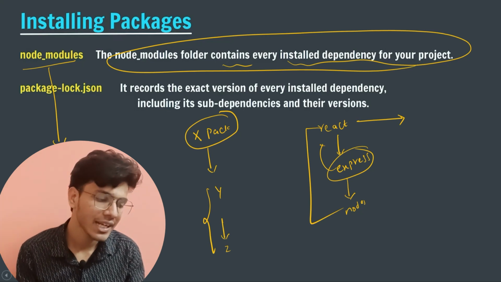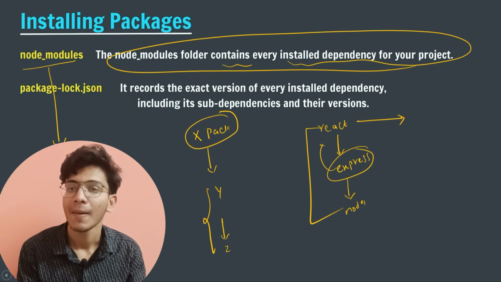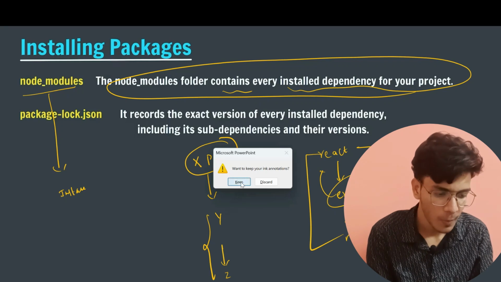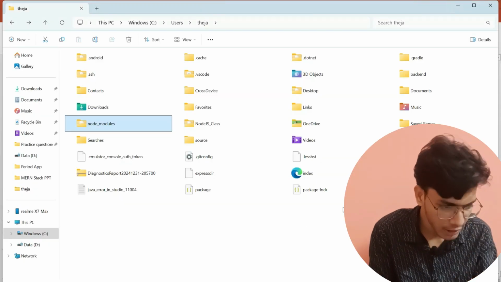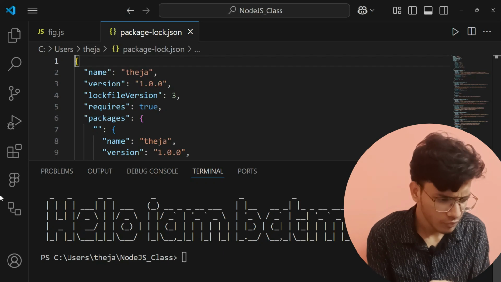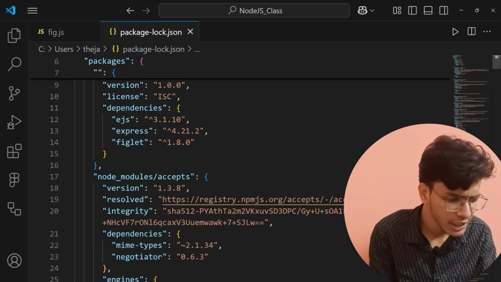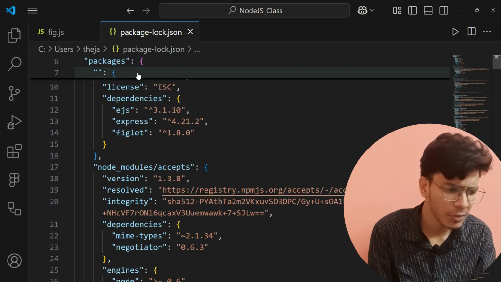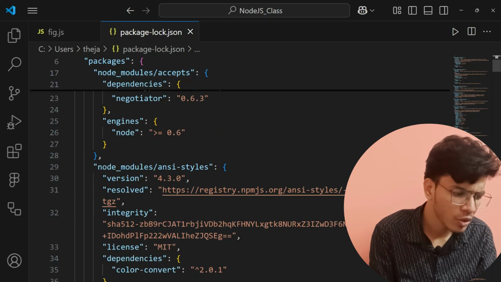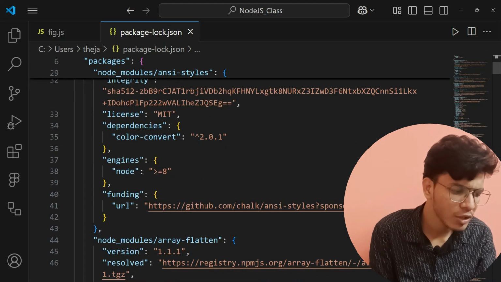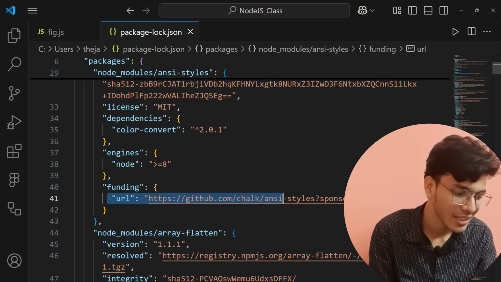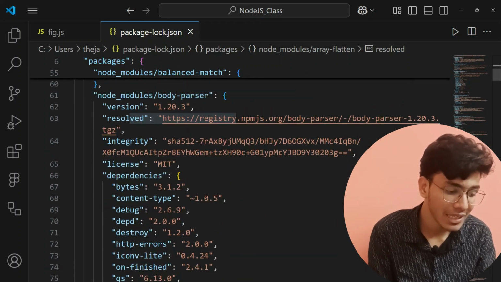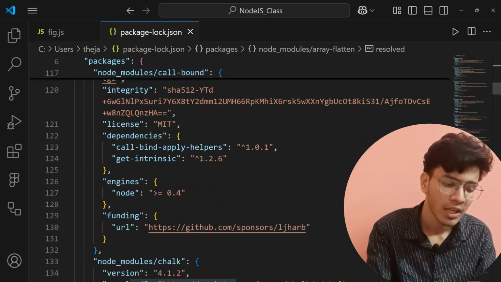Okay, now the second thing is package-lock.json. It will store every record of your dependencies. So let me show you. I have package-lock here. This is a JSON file, and you can see it has the owner name, which is basically my computer name, version, lock, and node modules, all these A to Z dependencies like color-convert, URL, funding, version. All these dependencies are in one place, and you can study them. It will store the records.